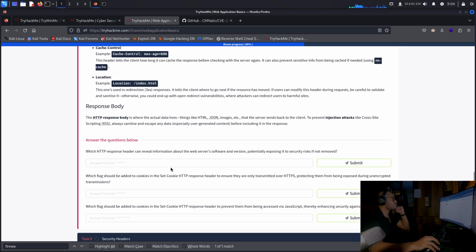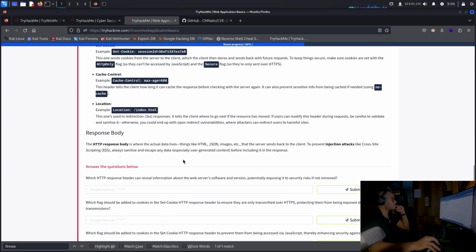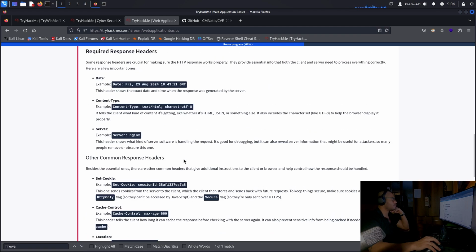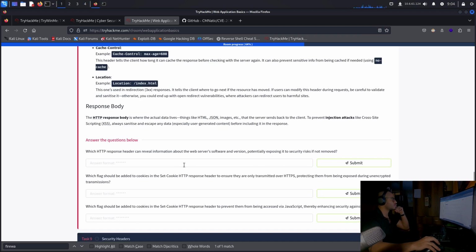Which HTTP response header can reveal information about web server software and version, potentially exposing it to security risks if not removed? That would be server.